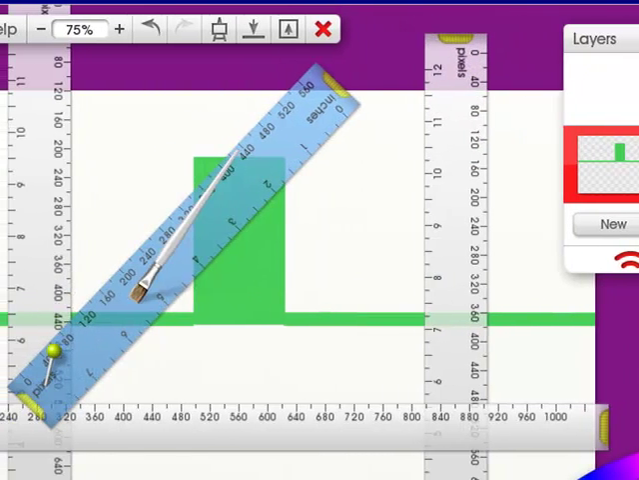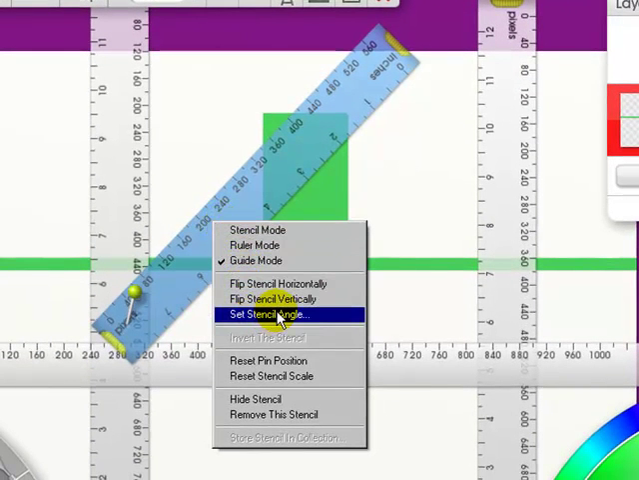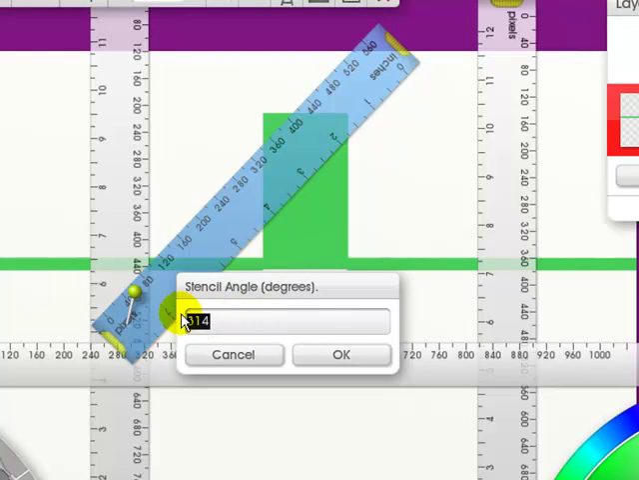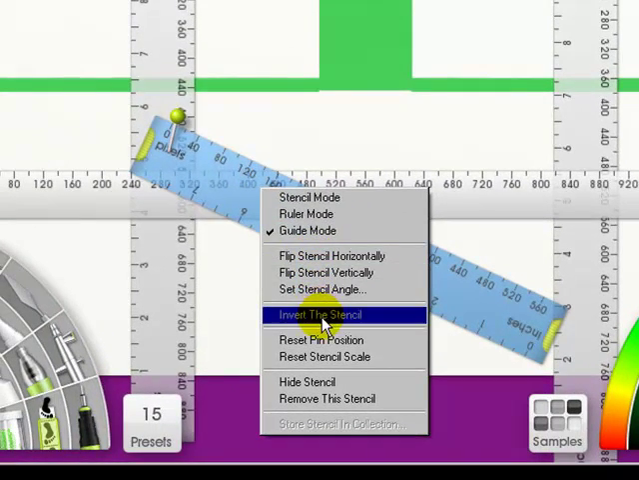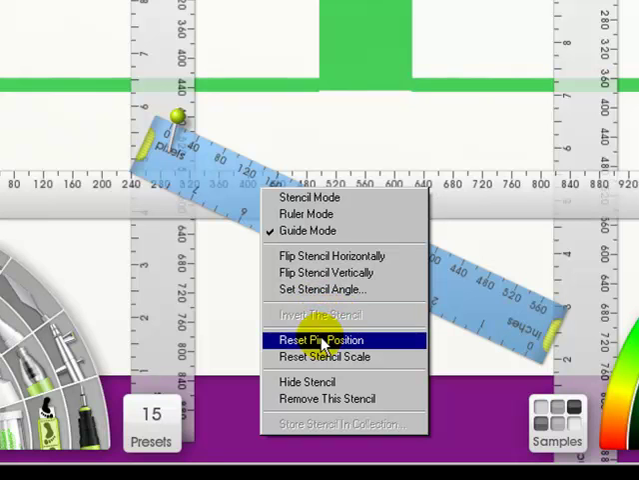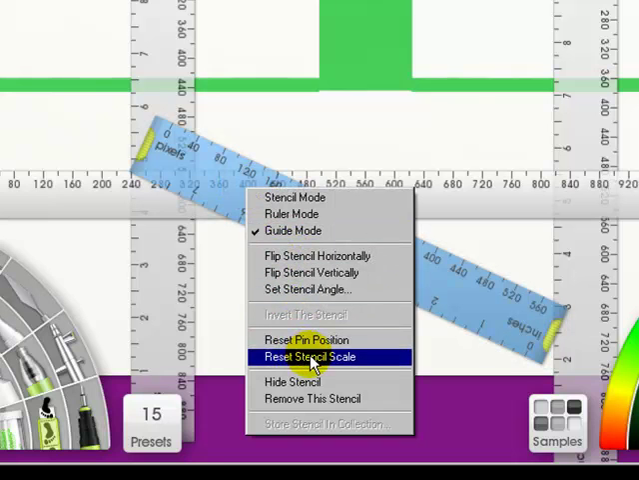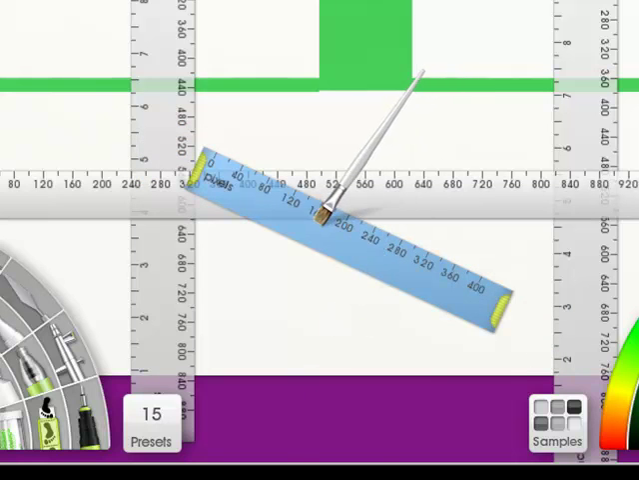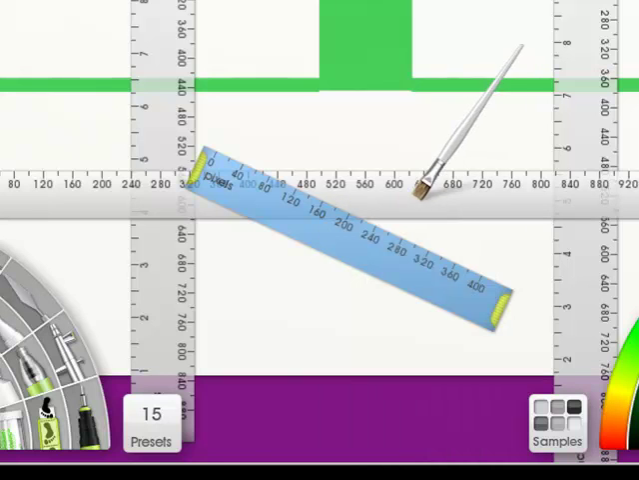Let's bring it down. And you can right click and set the stencil at an angle. And let's say I wanted it 25. Click OK, and it does it. And I can right click. I could invert the stencil, but not with this one. I can reset the pen position so it goes back to the middle. I can right click and reset the stencil scale. I can right click, hide the stencil, remove the stencil, or store it in the collection.